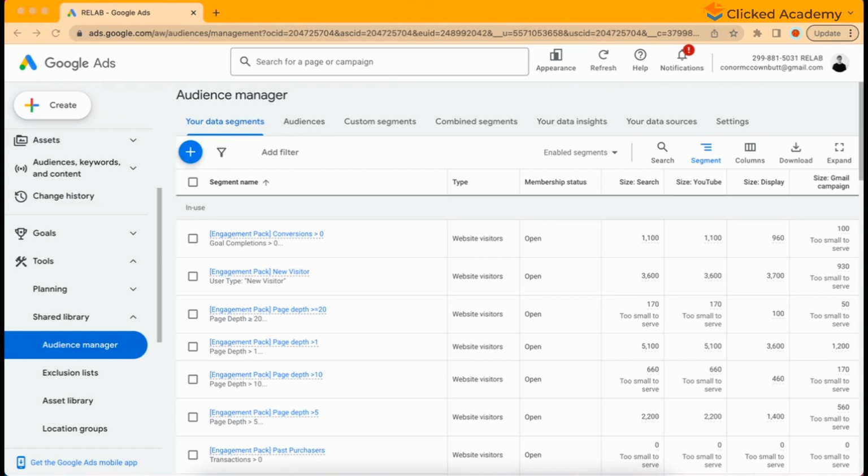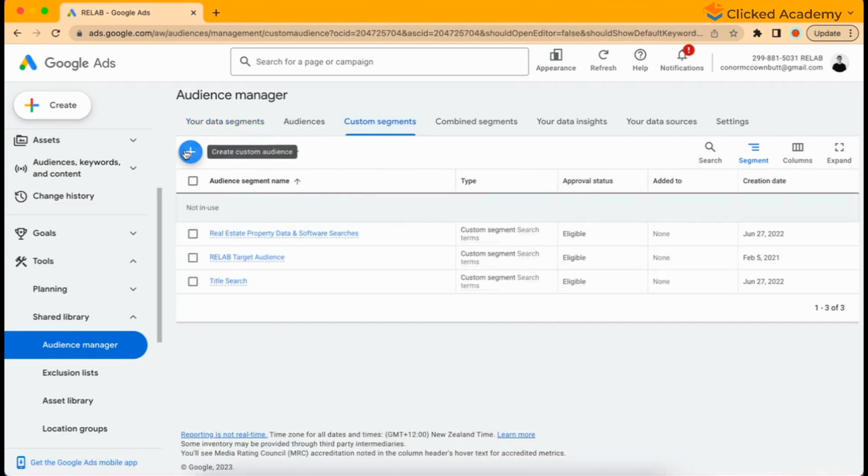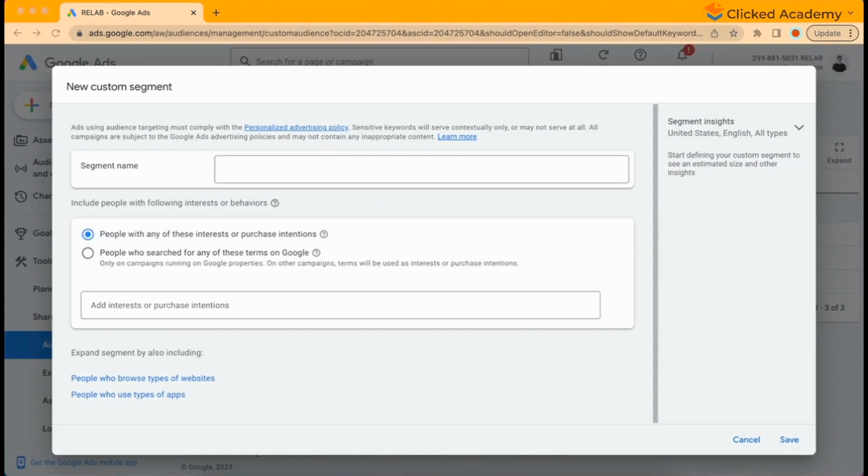compared to other audiences. To set this up, go to the second tab labeled Custom Segments, and then click the plus icon. You will need to name your audience based upon what you're targeting. Feel free to do the targeting first and then come back and name it. The targeting that we recommend is people who search for any of these terms on Google.